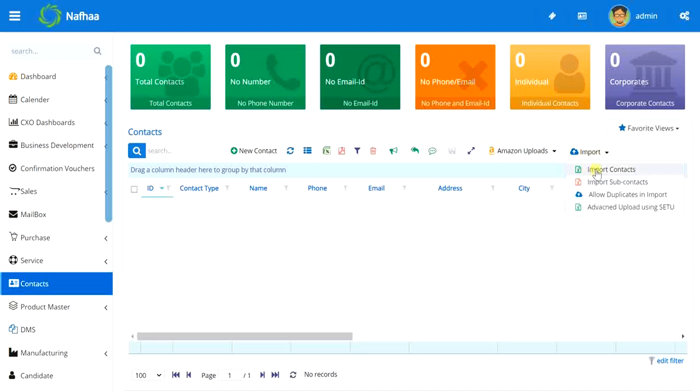So here you can import the contacts where it will have the duplicate validation. There is an option given where you can allow the application to import the duplicate data also. So this depends solely on your business type, how you want to import it, but NAFA gives that flexibility.